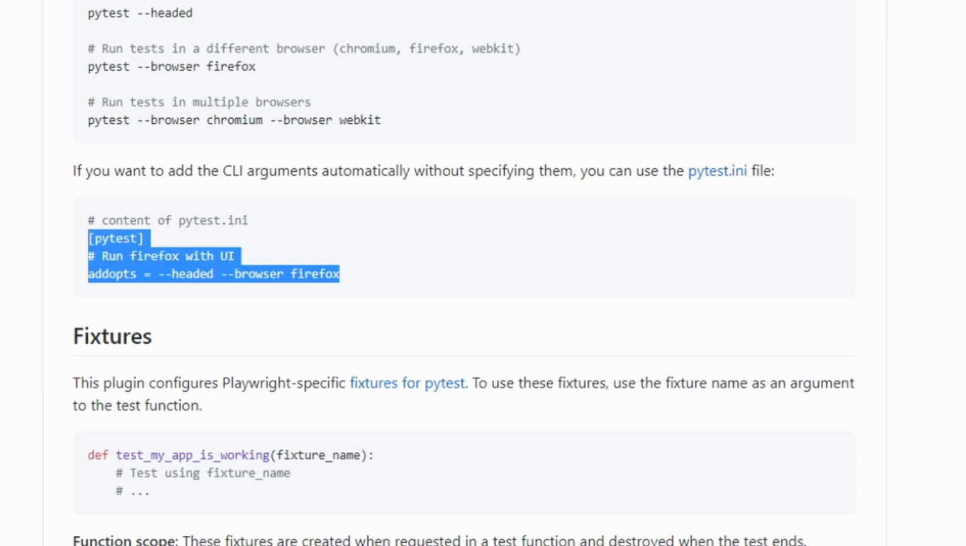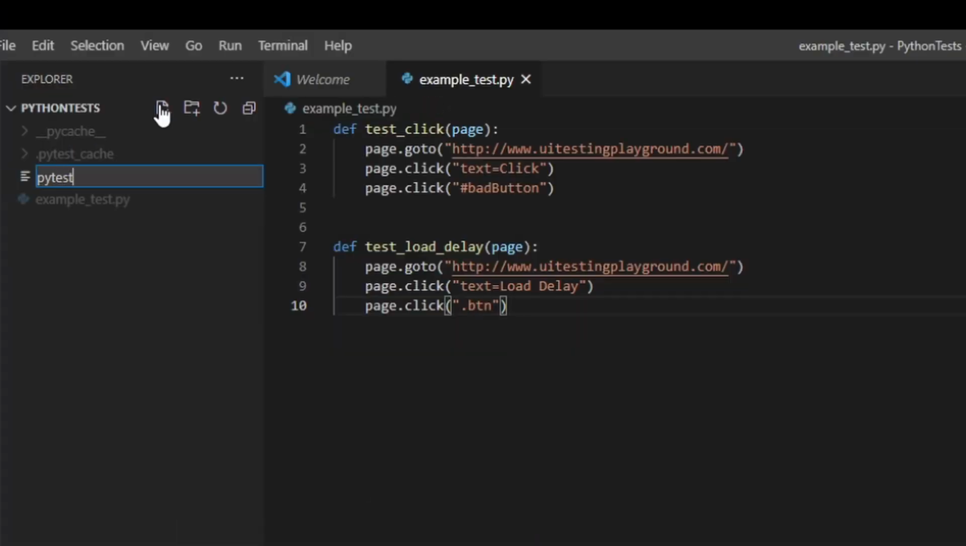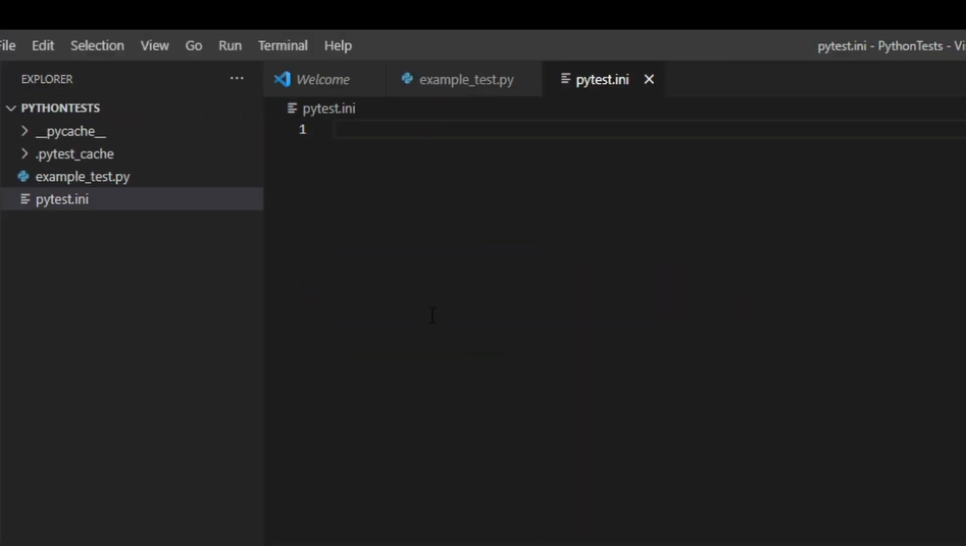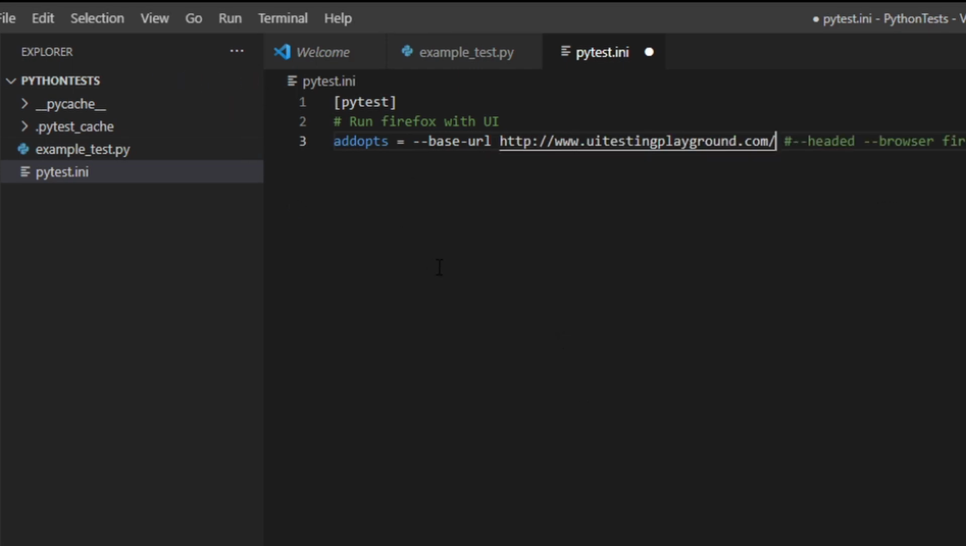And we're going to create this pytest.ini. We don't actually care about these parameters that we brought over. We want to add a different one here. What we want to add is base URL, because we're already starting to type this every time. So now every time we write our tests, we don't have to navigate to UI testing playground and then click on the same thing. We can just remove all that repeated code.